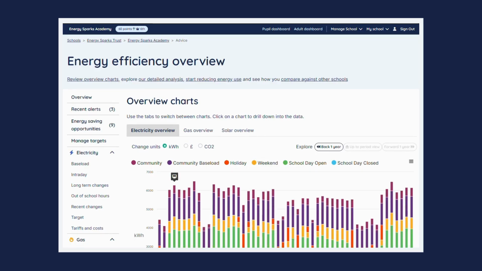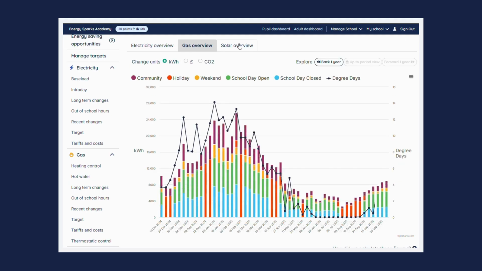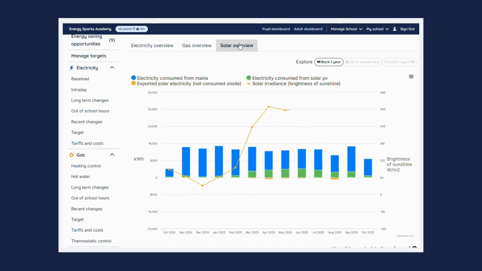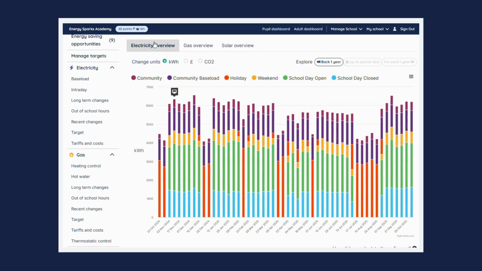Here we can see electricity, gas and solar overview charts as we have all of this information available for this school. If your school has storage heaters, we can also present electricity use separately for those. Click on the tabs to switch between charts. This chart shows a bar for every week of the last 12 months. For schools with less available data, we will show as many weeks as we have.